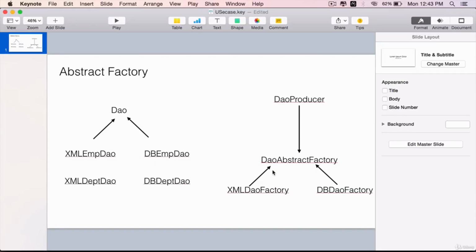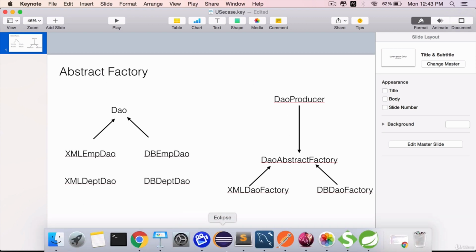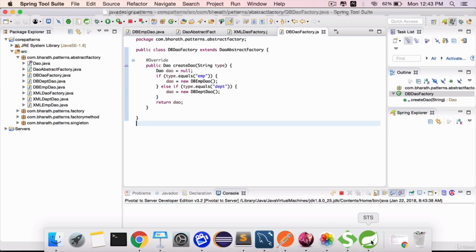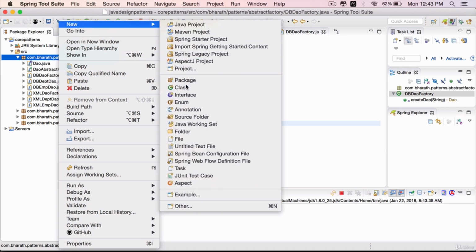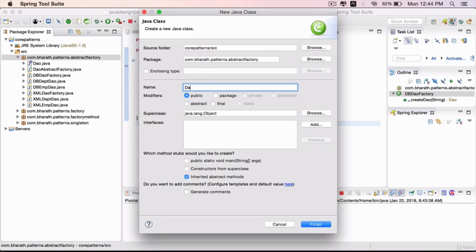In this lecture, you will create the factory of factories, which is the DAO producer, which is responsible for creating the different types of factories, and also a test class that will test the entire pattern. Go to STS, right click, new class, call it DAO producer because it produces a DAO factory. We can also call it DAO factory producer. Finish.